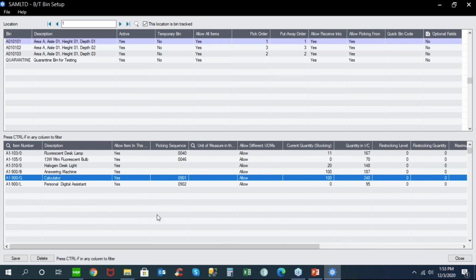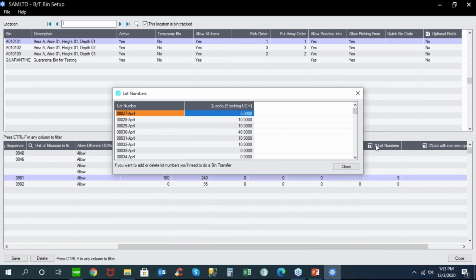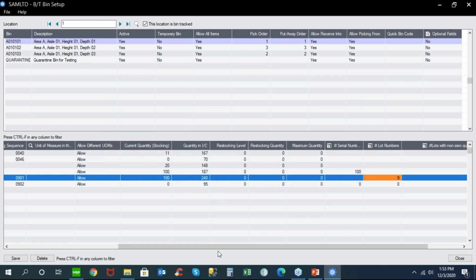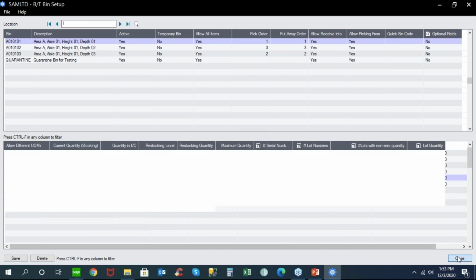So we're going to look at this item here, the calculator, and you'll see that the current stocking quantity is 100, and I've got 9 lots within the system, and my last lot is 00035, okay? So we're going to do a barcode transaction where we're going to receive this item in the warehouse, and then it will update both the PO receipt as well as the bin.